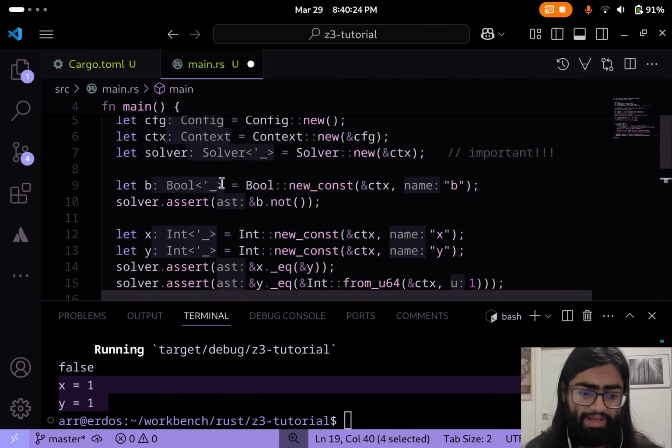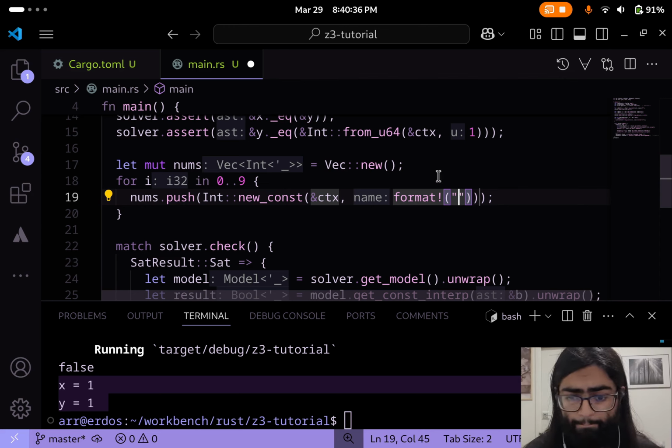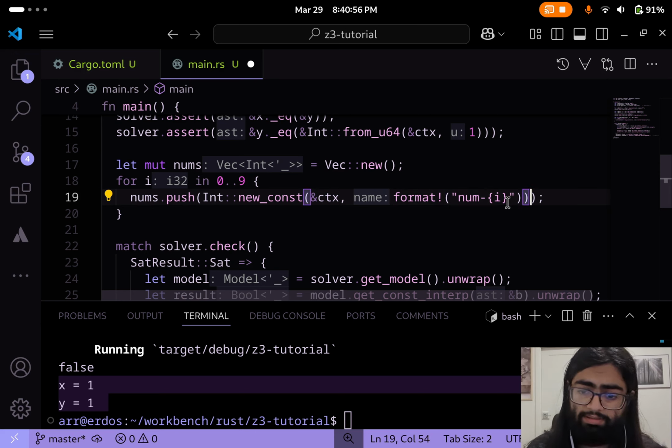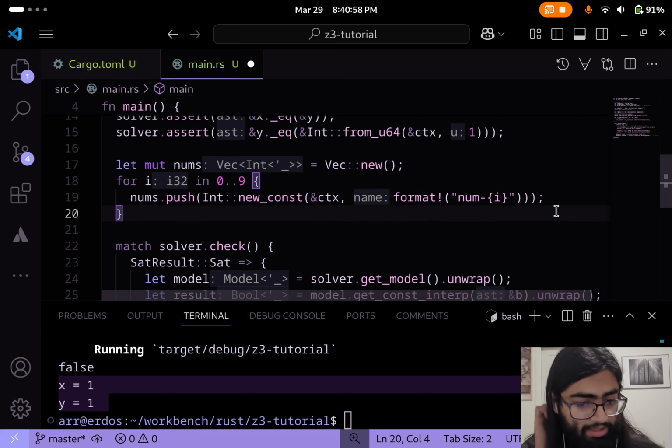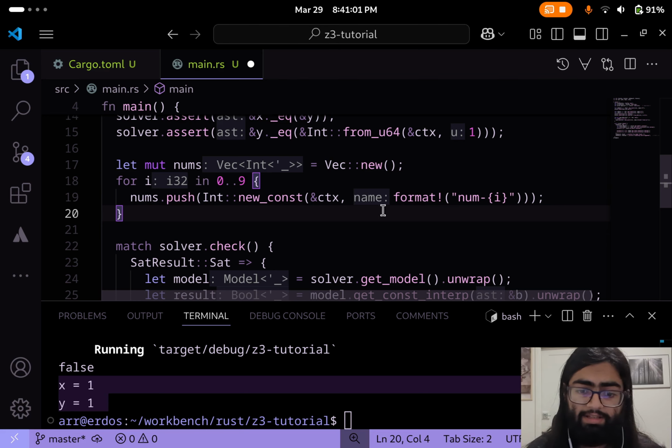So same context, and let's create names for all of these by using just the format string. This is how format strings are done in Rust, I think. Maybe there's a better way to do this. I'd love to know if you happen to know. Comments or something. And let's just do num-i. I think that will work. I think that works pretty well. Cool. So now we have this.